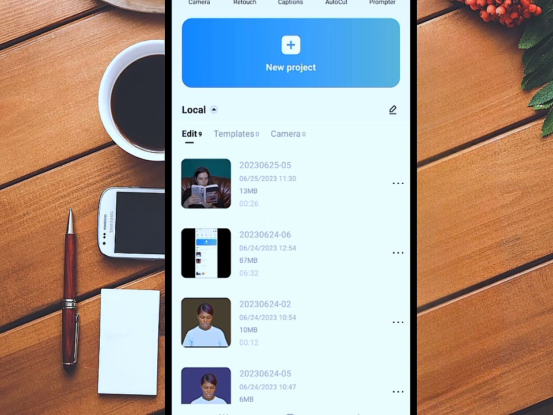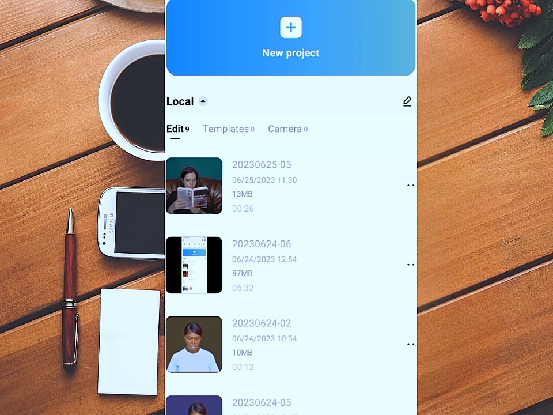Hi everyone, I'm back again with another simple tutorial, and on today's video I'm going to be showing you how to remove an object from a video background using the CapCut app.